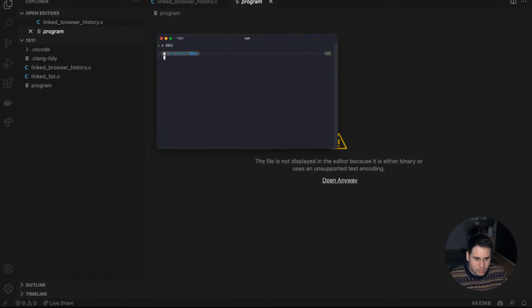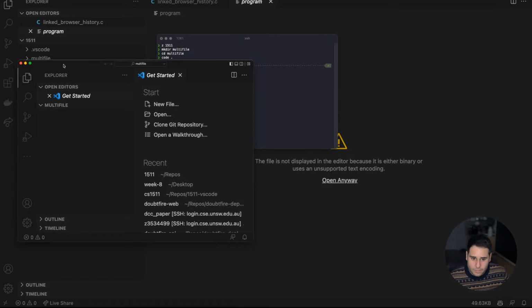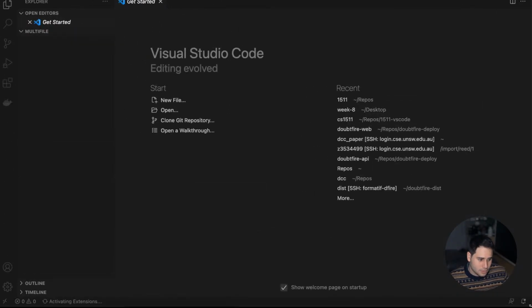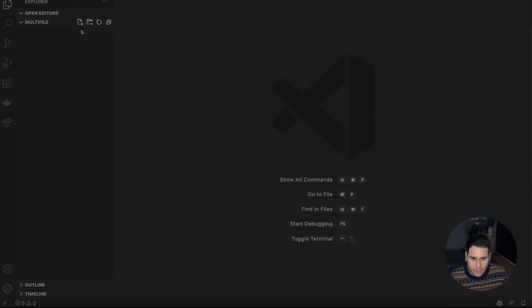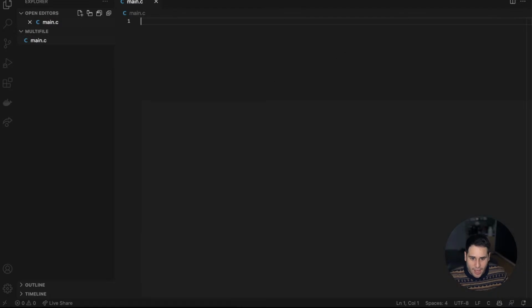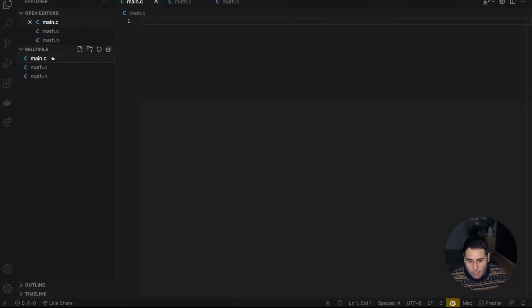All right, so I'm just going to make a multi-file directory. Let's call it like this. CD to multi-file, and open this in code. All right, so we have this folder called multi-file. Let's make a main.c file. Let's make a math.c file, and let's make a math.h file. So what I'm basically saying is I won't need a header file for main.c, although you could have one.